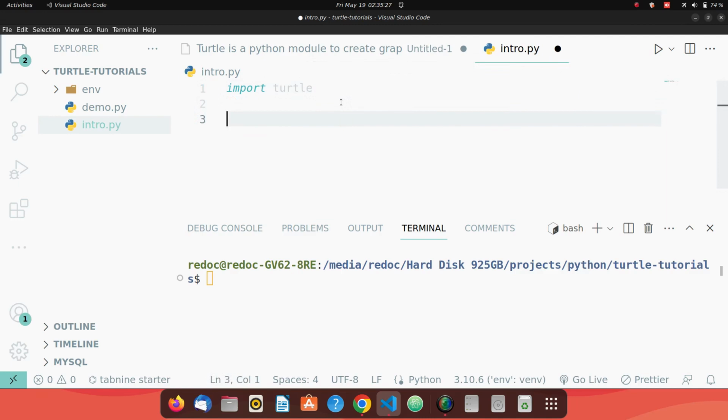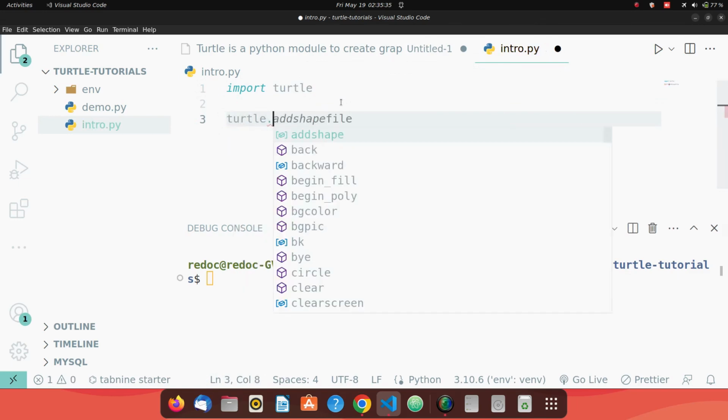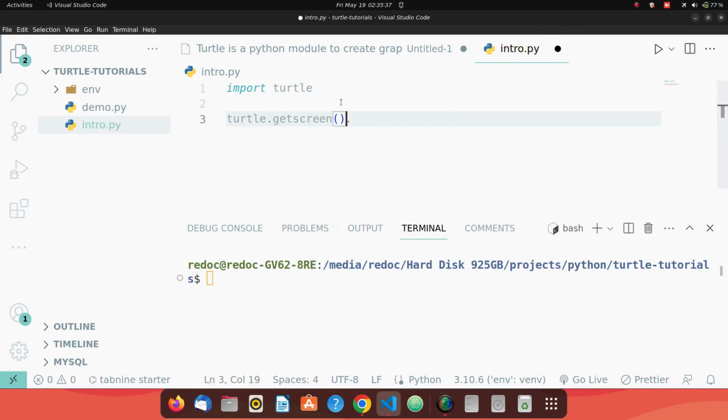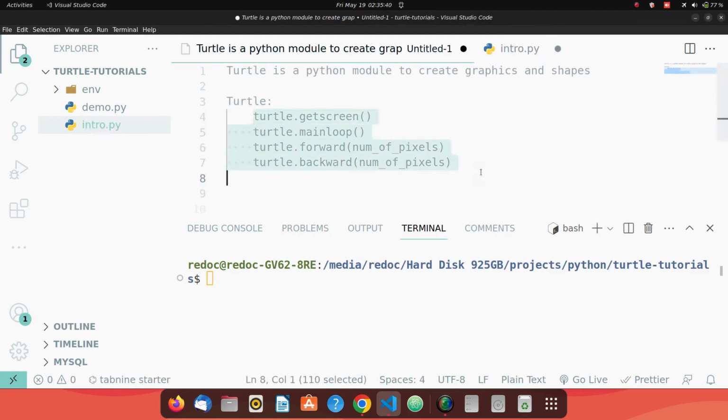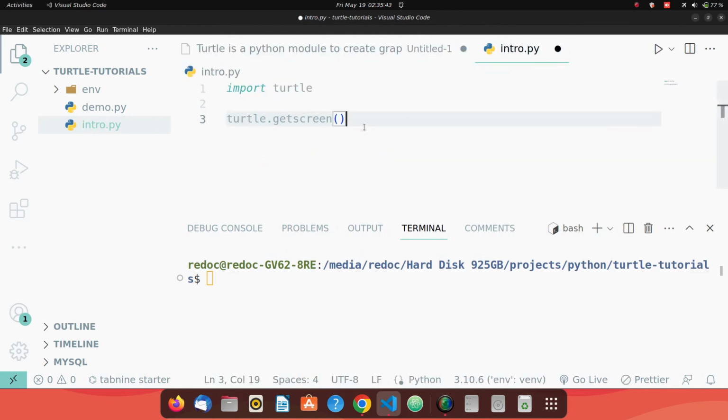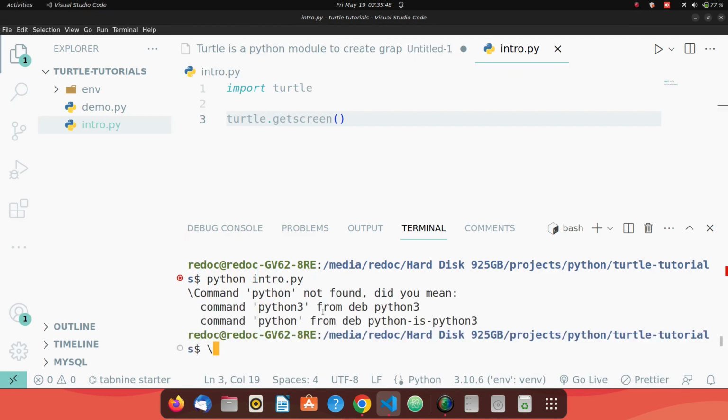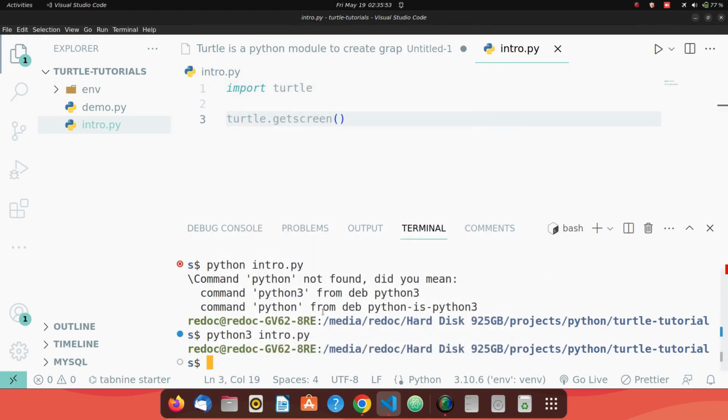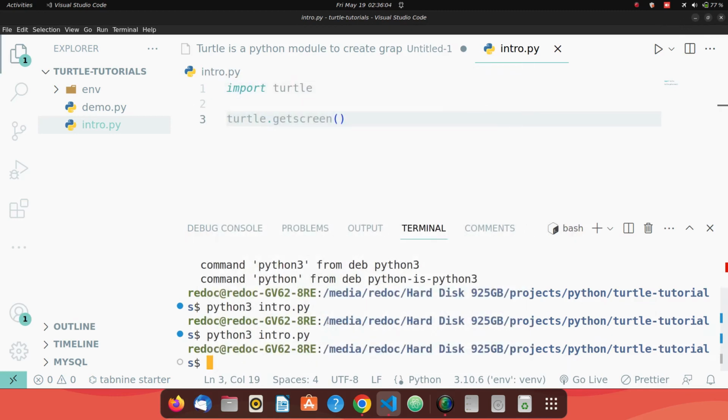Now next thing you need to do is call a method called getScreen. So I need to say turtle dot getScreen, right? So this is the first method of my list, turtle.getScreen. So when you call it, save the program, and run the program, by mistake some command was not there, it should be python3. So when I run it, you can see a screen popped up and then disappeared. If I just run it again, you can see a screen popped up and disappeared.